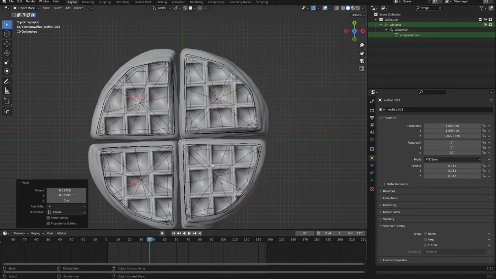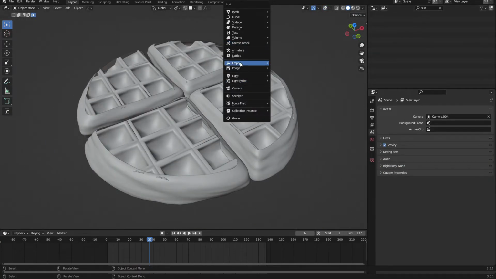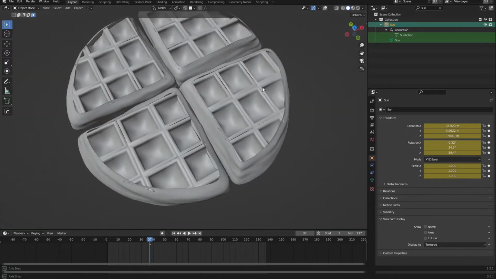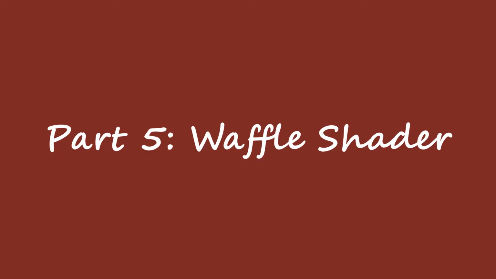Alright, so now I'm just making some basic adjustments here. What I'm doing is adding a sunlight, and that's going to set up the scene so that we're ready to make the shader pretty soon.